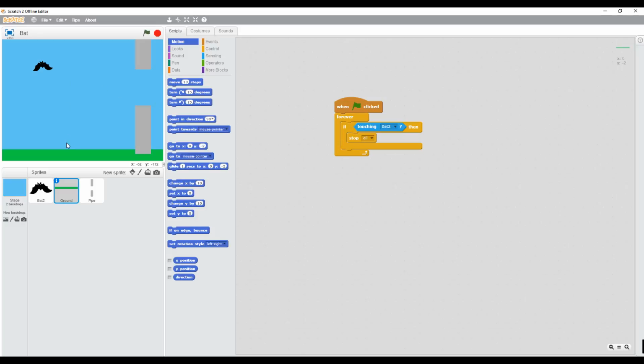Right? When the bat hits the ground, the game's over. So the way to read this is, if the bat is touching the ground, then stop all. That means you end the program. Remember I told you this was going to be a program where we were going to use if statements? This is how you use them.